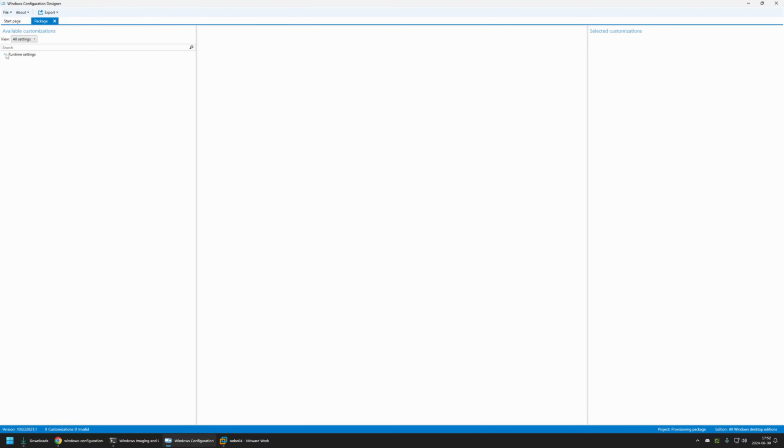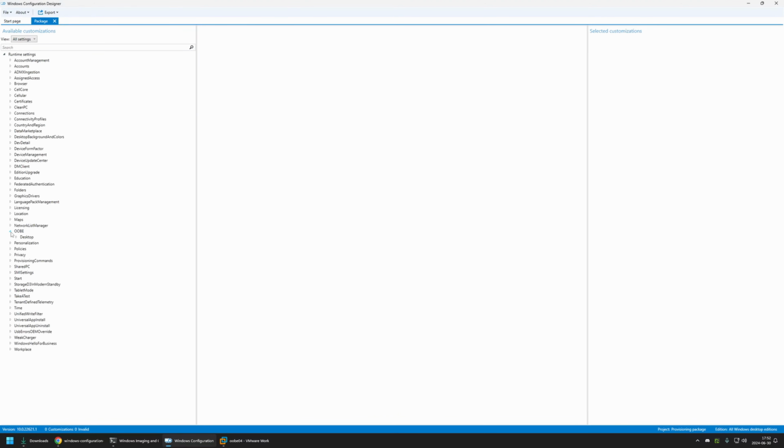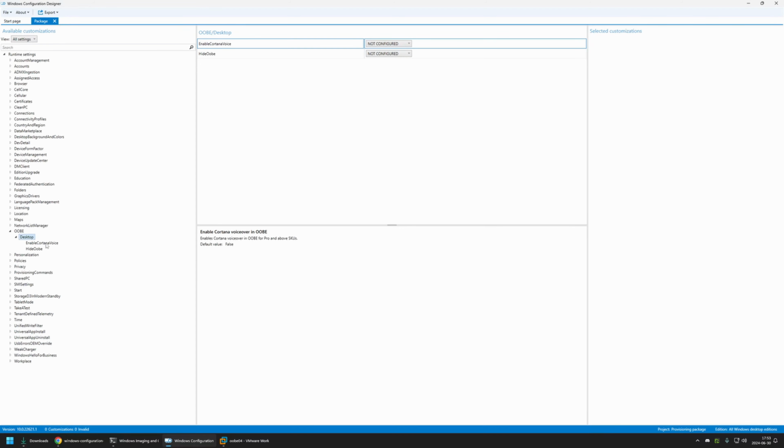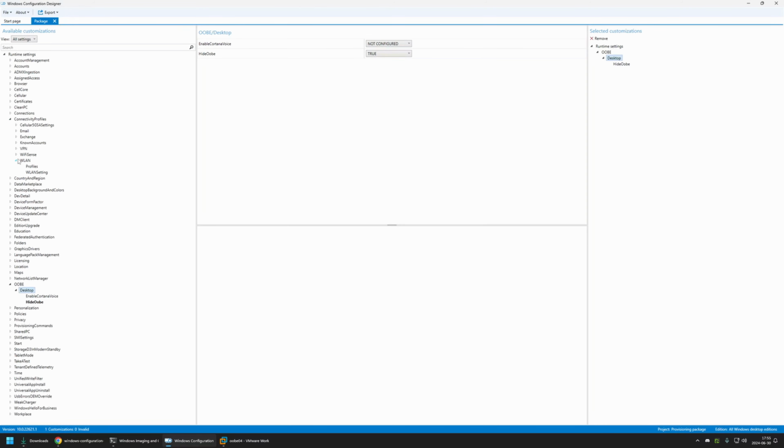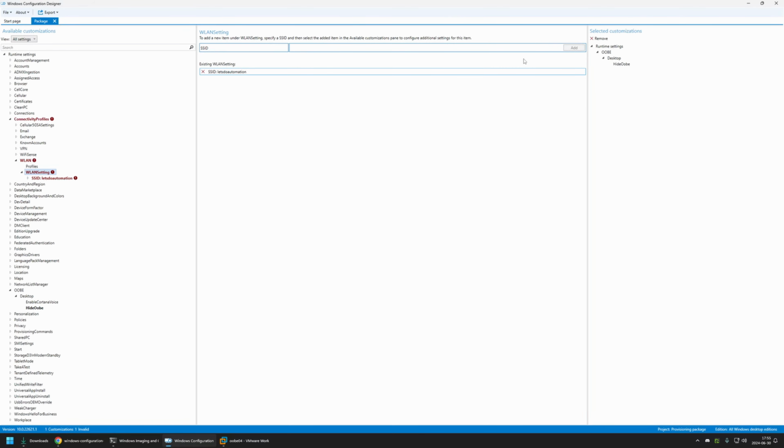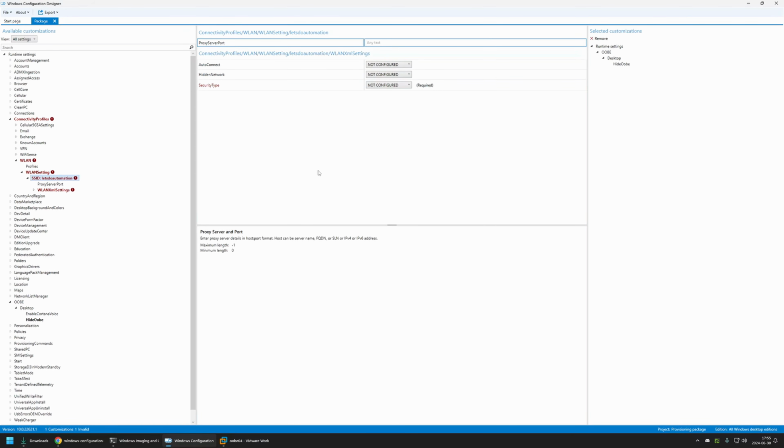First let's skip the out-of-the-box experience because this is the easiest one to do. So UBI desktop, and here for hide UBI let's select true. Now let's configure wireless network settings because we want the computer to automatically connect to the wireless network, and for that we need to go to Connectivity Profiles in here, then WLAN. Here we need to select WLAN settings. Here we need to enter our SSID, and I have an SSID called Let's Do Automation. Then let's click Add. Let's click on the wireless profile here.